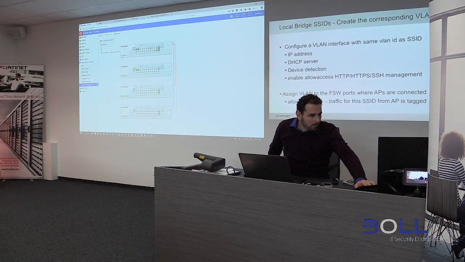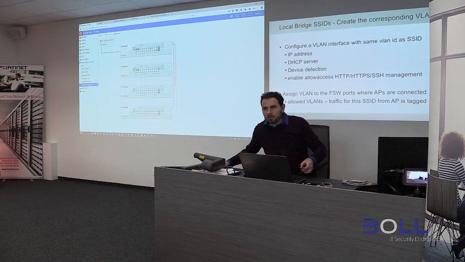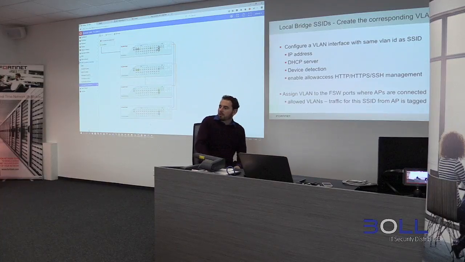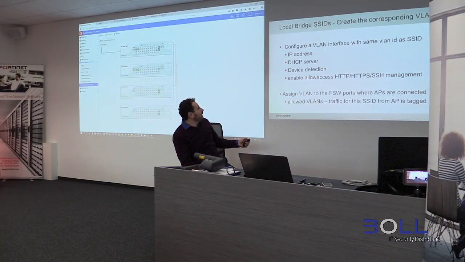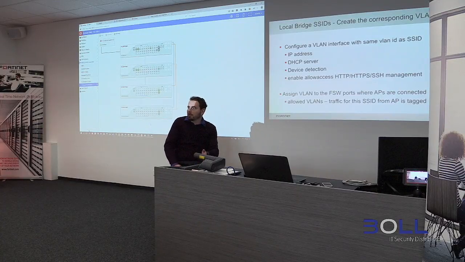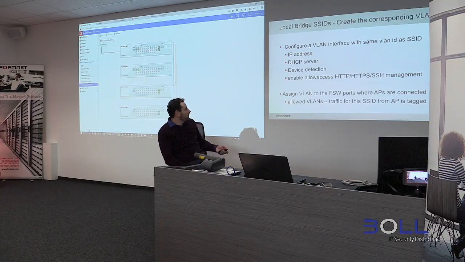But if it's local bridge, the clients still need to get an IP address and all that. So for the VLAN that you configure with the same VLAN ID, you can also add the IP address, the DHCP server, and whatever else you want to do for that interface, like device detection, or management of the FortiGate. So this is for us to test.